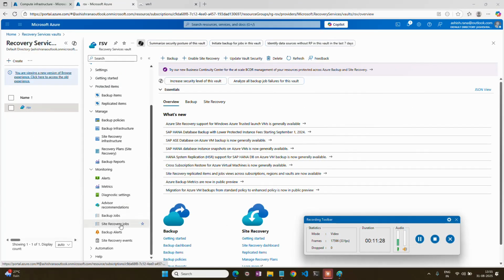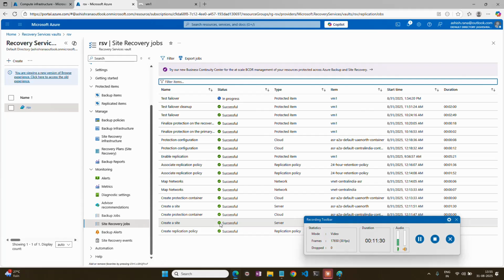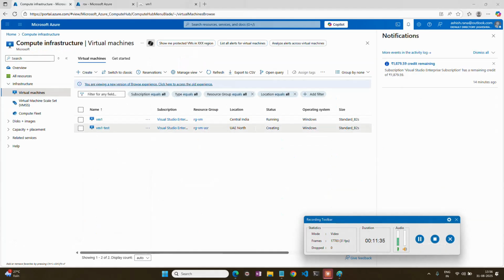Also, we can see here site recovery jobs just in case. See, test failover is in progress right now. Now you can see the test failover has created this particular VM in the UAE North. It is actually creating. Okay.